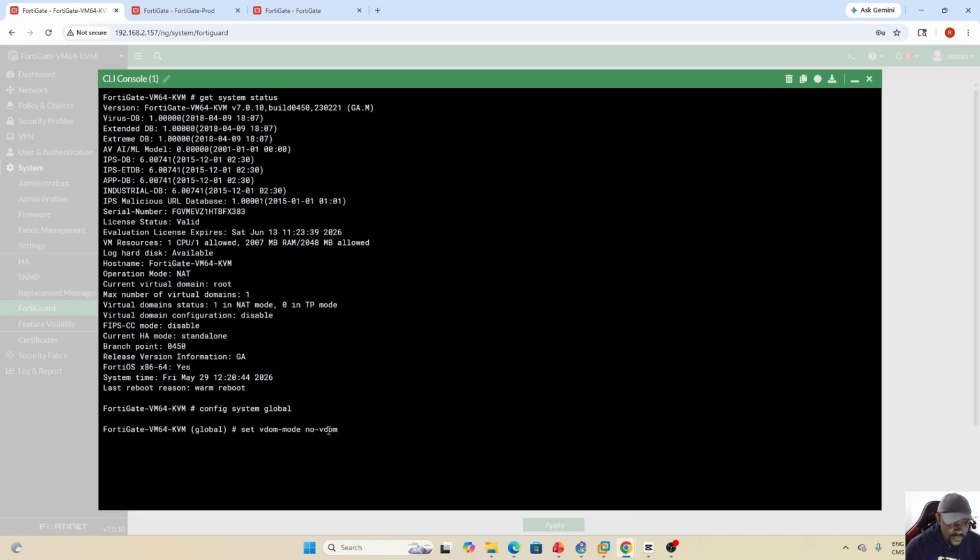Apart from no-vdom, another mode is split-vdom. You can enable split vDOM on this FortiGate device. Then on this FortiGate device you can also enable the multi-vdom mode. So you see on this FortiGate device all 3 modes are available: no-vdom, split-vdom, or multi-vdom. Let's say, for example, I'm enabling split vDOM on this FortiGate device.